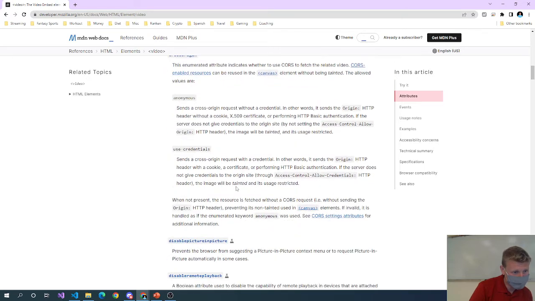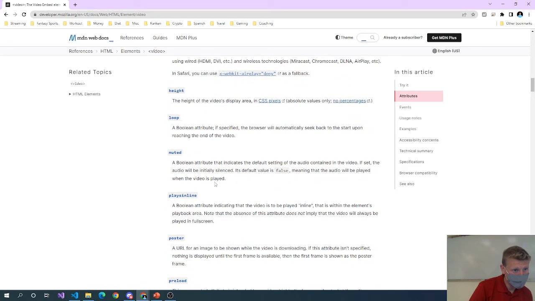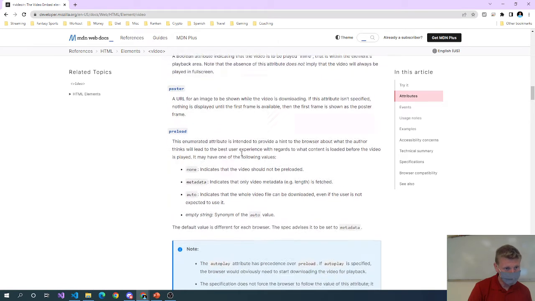What else is pretty common? Again, height and width can be provided. There is a loop attribute, which will obviously loop it back over from the beginning. Very commonly used are posters, so you could have an image poster to get the user interested in clicking on the video.